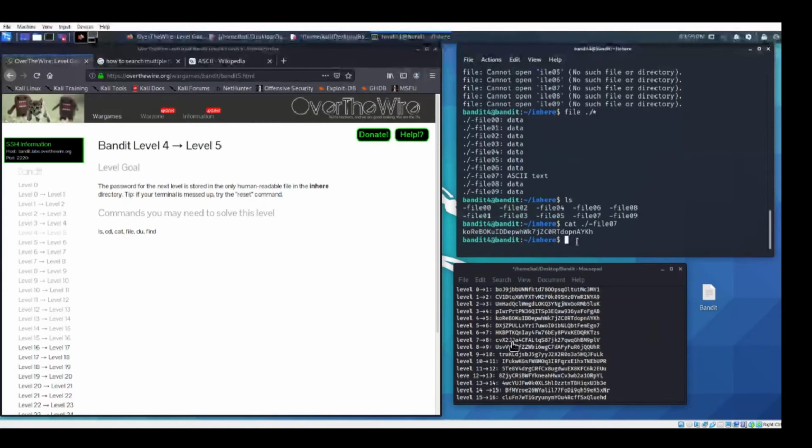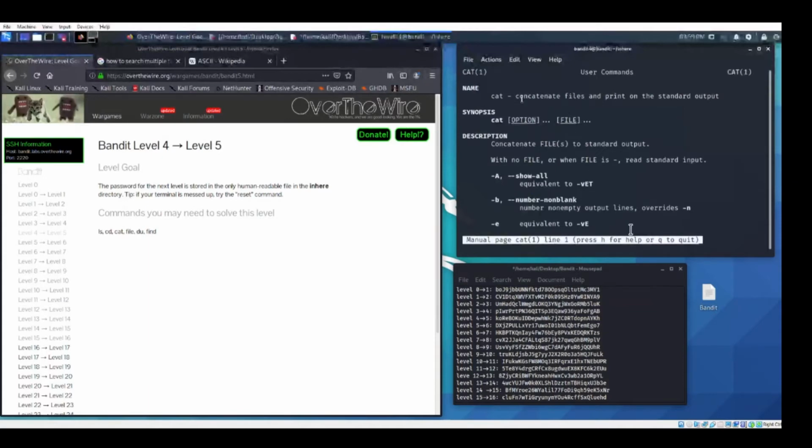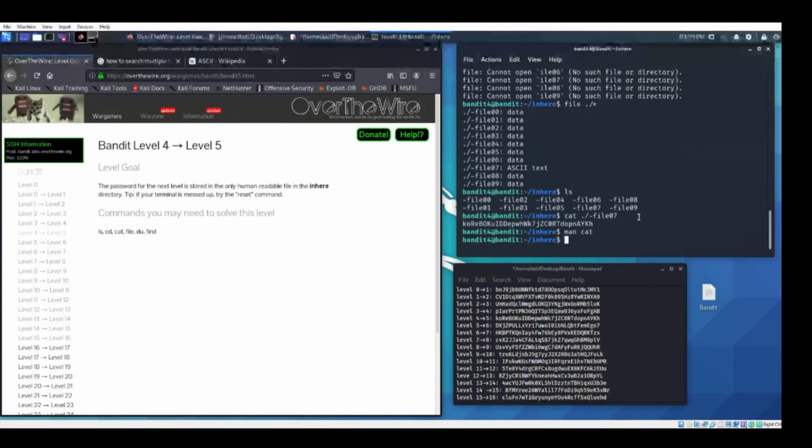So that makes cat sense? Cat is used to find something, right? It's like a find command. Cat is to concatenate files and print whatever is in the file. So if it's a text file, it will just print that text. Cat is to print, not for find. If you want the file type, that's the file command.